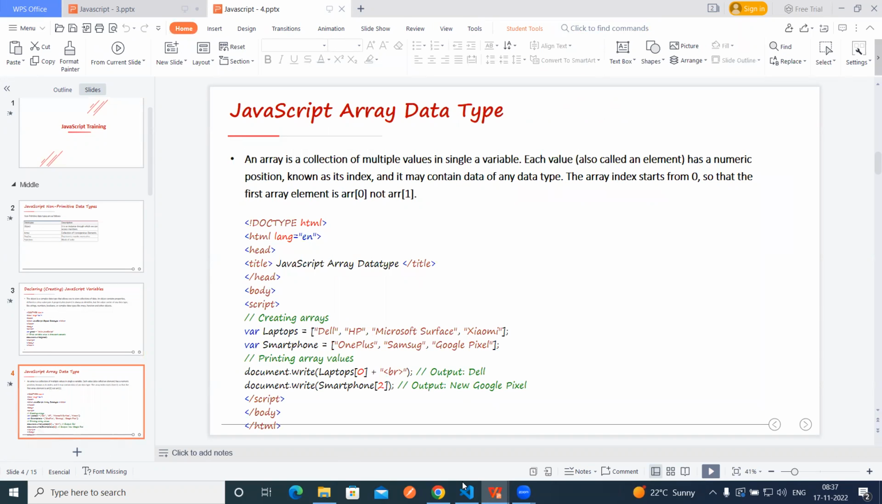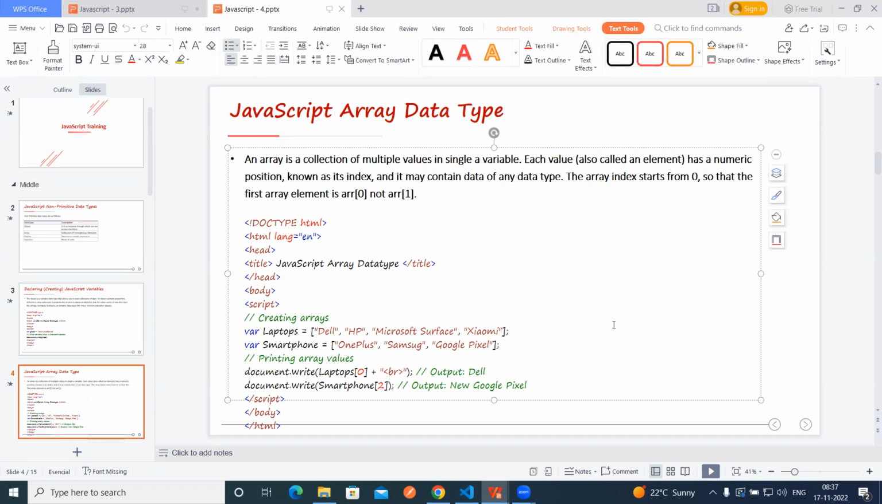The next one is the array data type. An array is a collection of multiple values. If you want to store multiple values, definitely we have to create an array. Array is used to store multiple values, but objects and functions we cannot see visibly. They are a collection of multiple data types. But with arrays we are able to see the values, multiple values stored in one variable.